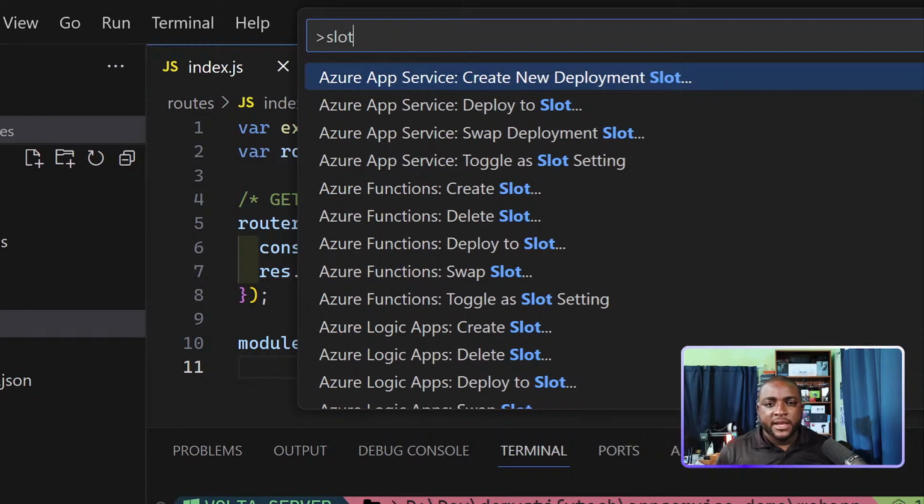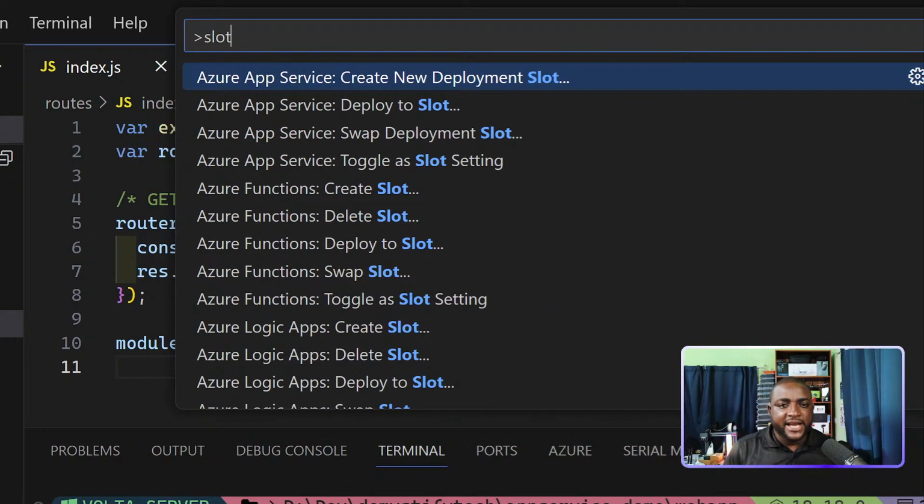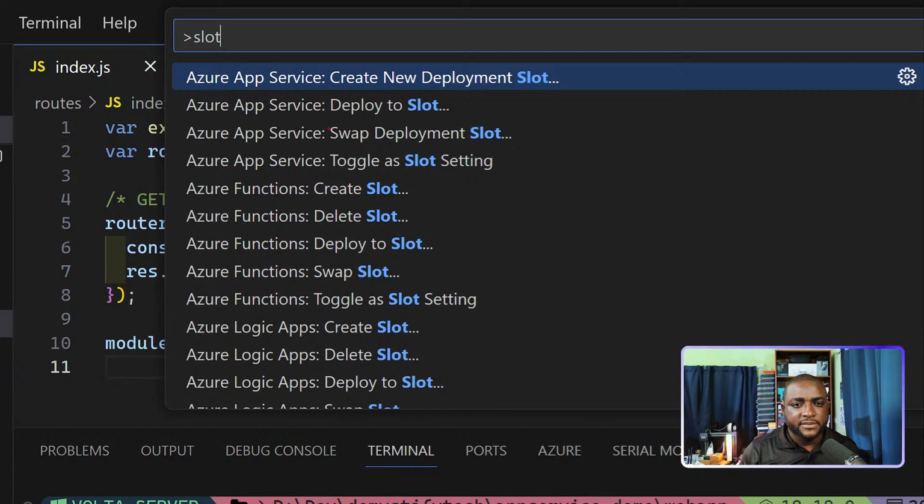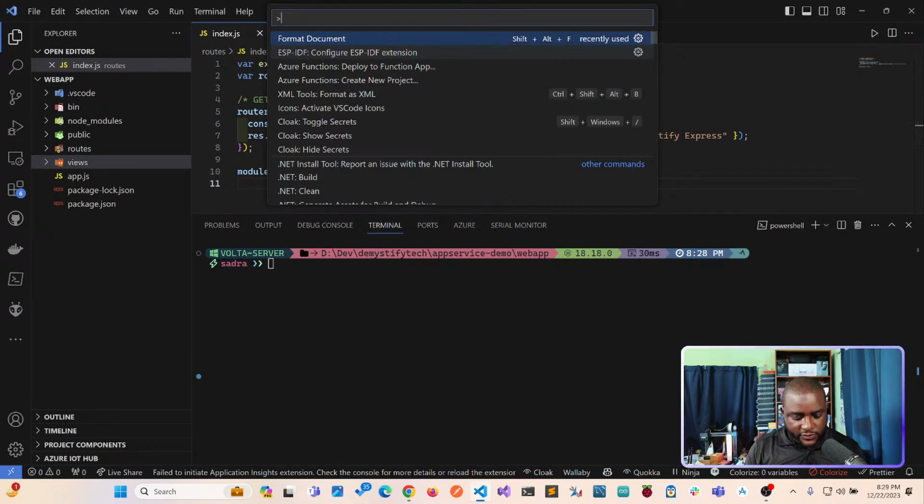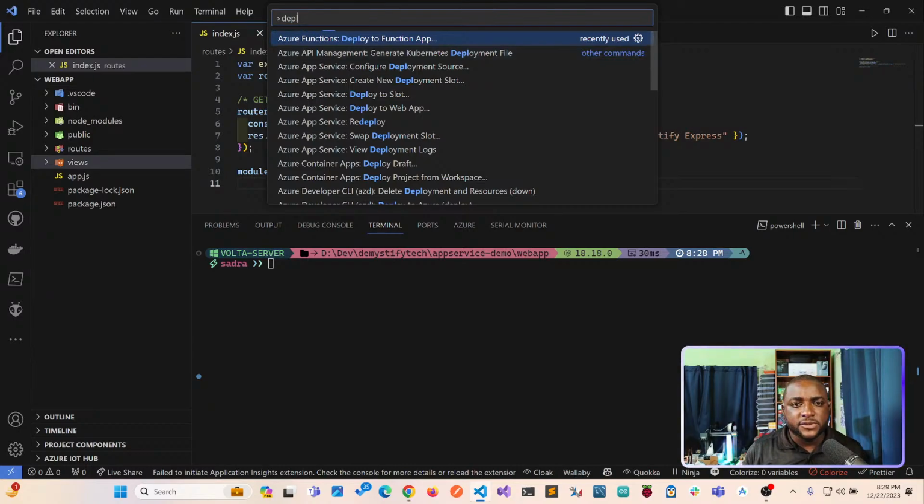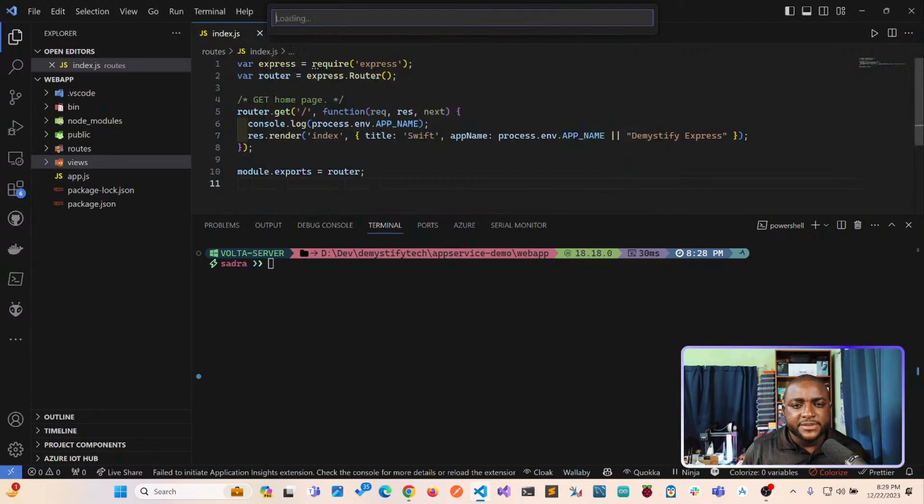Now, you can see the changes. Azure App, create a new deployment slot, but look at this. App Service, right? This one here says deploy to slot. That is what we want, because this time we want to put it in a specific slot. Let's go ahead and do deployment slot. App service deploy to deployment.